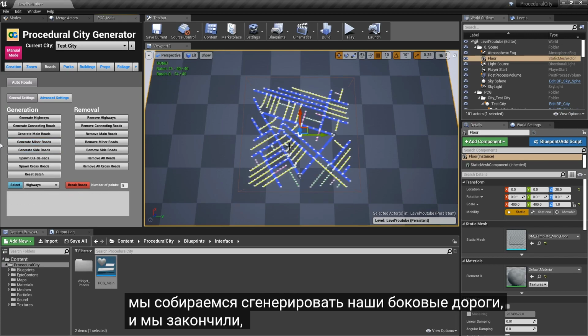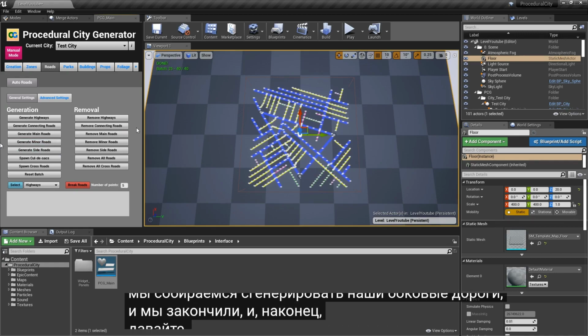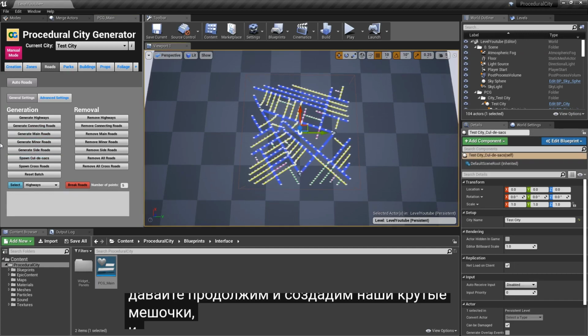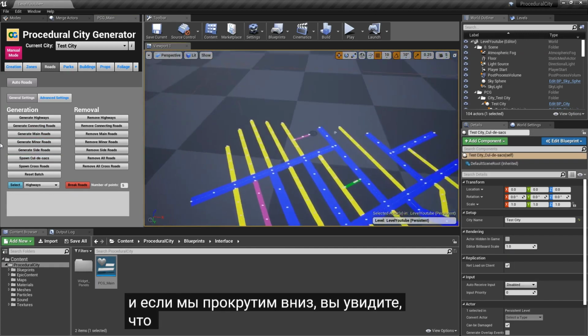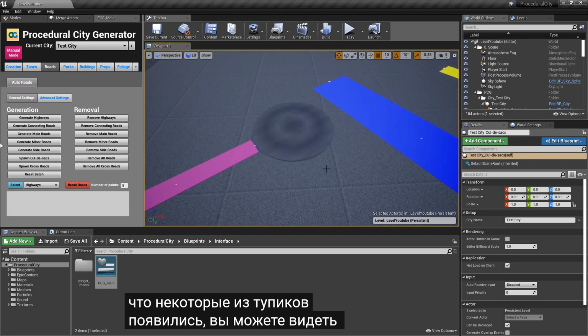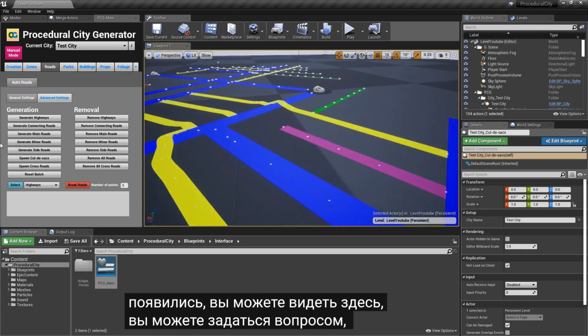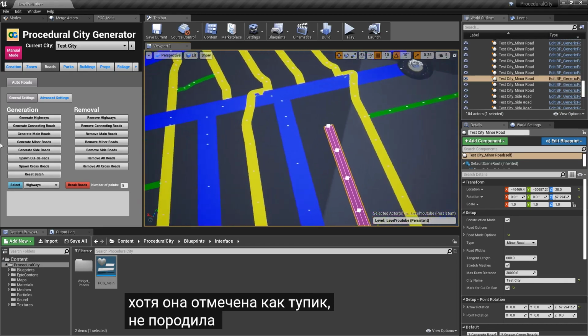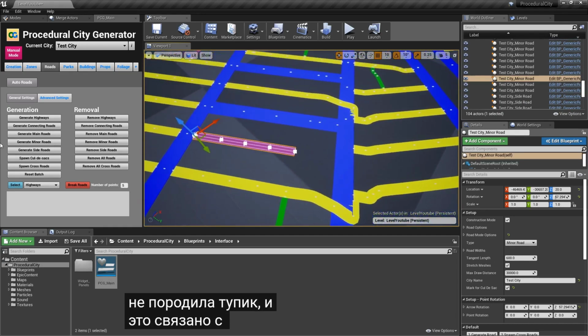And we are done. And finally, let's go ahead and spawn our cul-de-sacs. And if we scroll down here, you'll see that some of the cul-de-sacs have spawned. You may wonder how come this road, even though it's marked for a cul-de-sac, did not spawn a cul-de-sac. And that has to do with the zone.